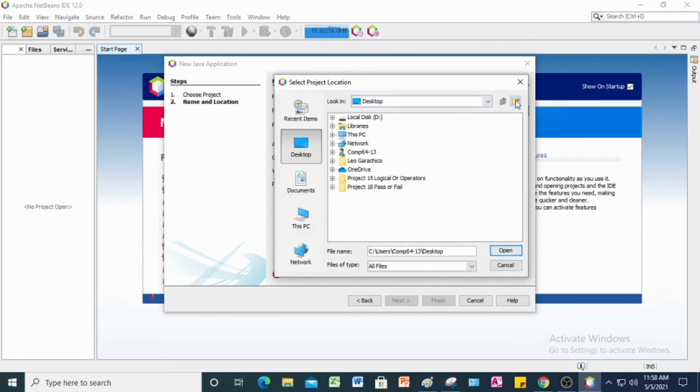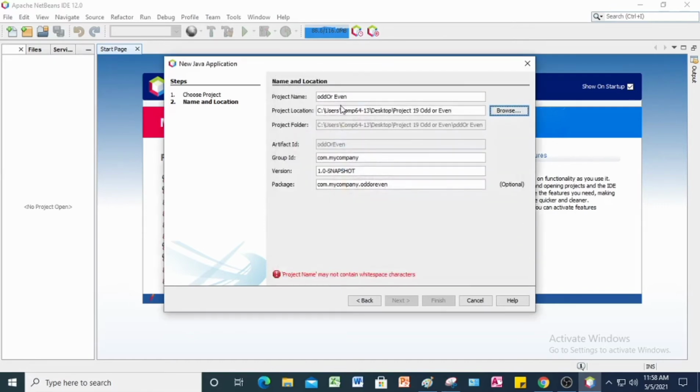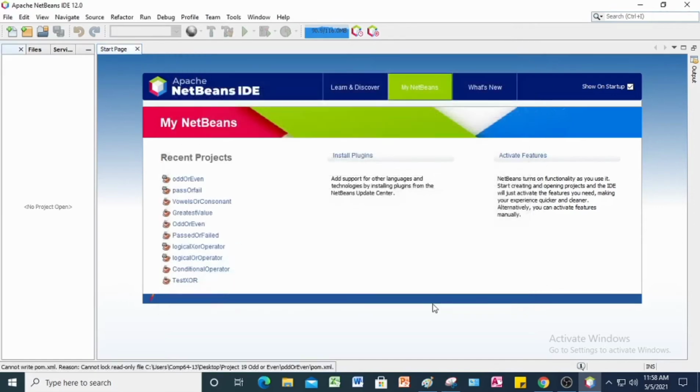Desktop. And of course, we're going to create a dedicated folder for this project. So we're going to name this folder Project 19 Odd or Even. So make sure to click the folder and click Open. Next, we're going to delete the value for our package and click Finish.